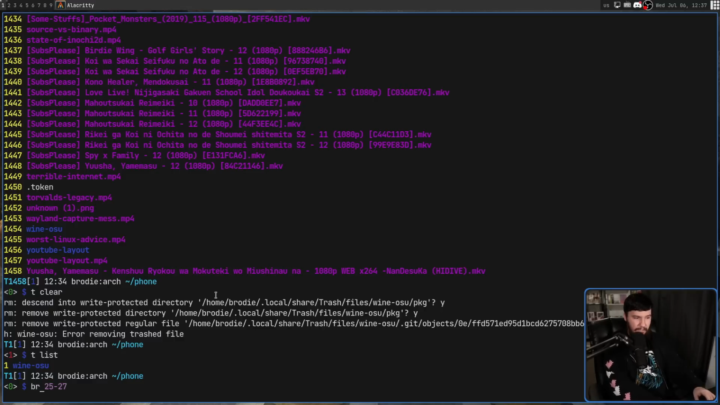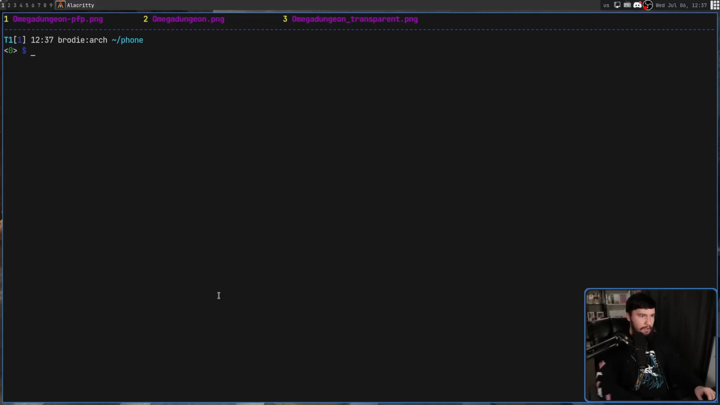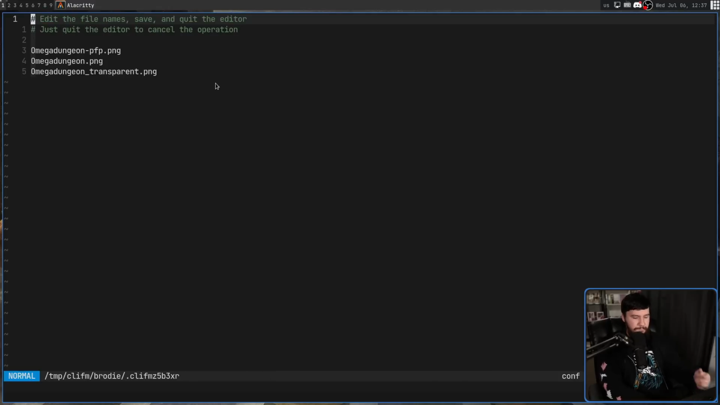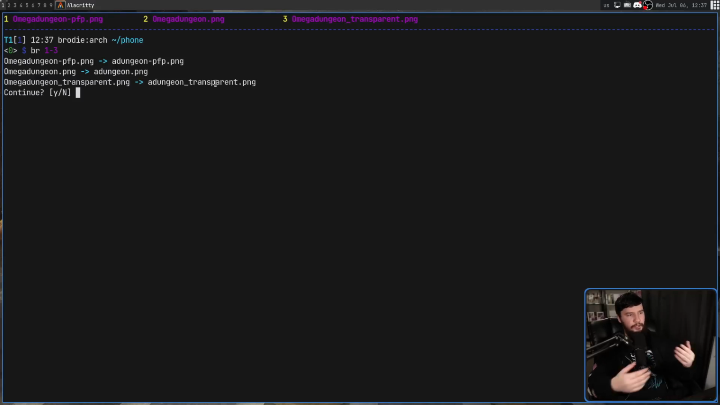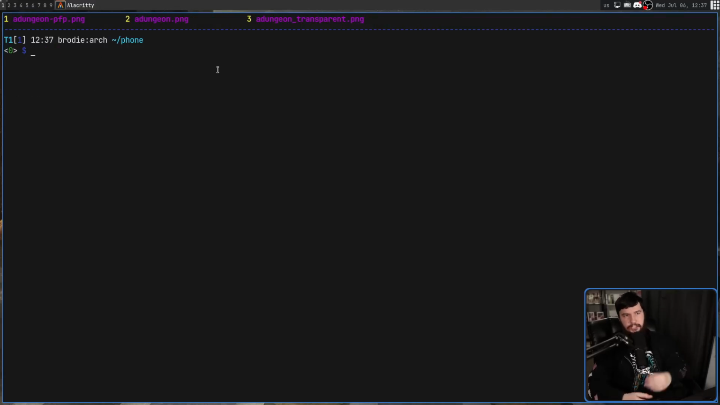We have BR for doing a bulk rename. So if you want to go and, actually let's find something. Let's say you want to go and bulk rename, let's say all three of these files. BR 1 to 3, it's going to open up in a Vim buffer in my case, and then you can rename them. Let's say I want to go and, I don't know, get rid of all of this bit here, and then save it. It is then going to prompt you to say, hey, these are the changes being made. Would you like to make those changes? I'm going to say yes, and then the changes get made.